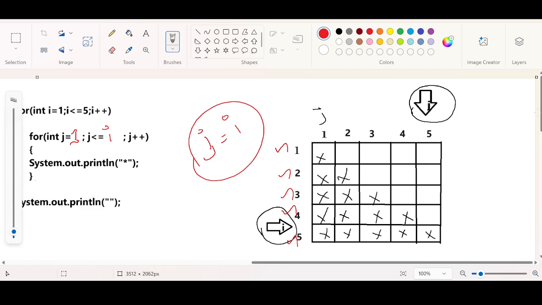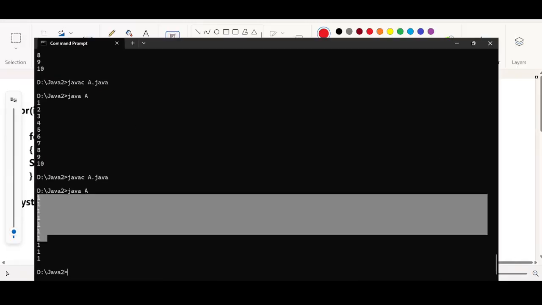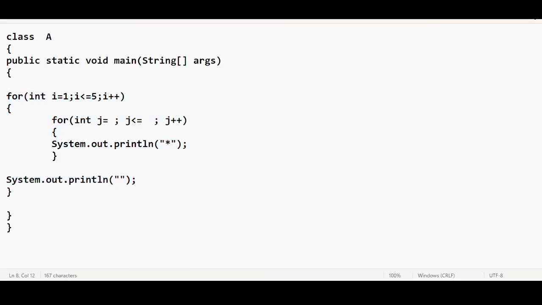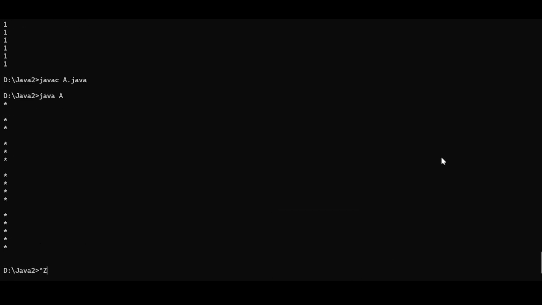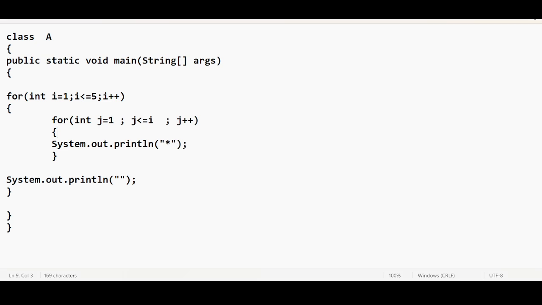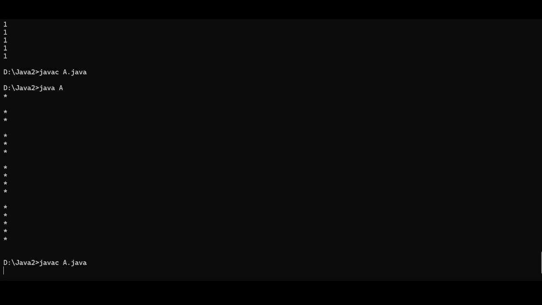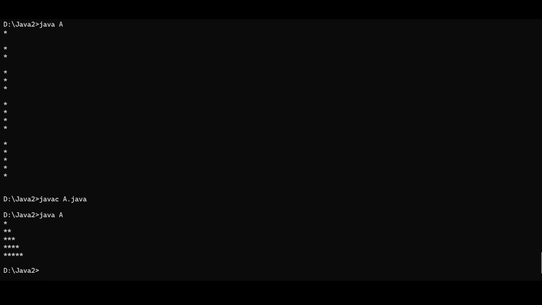Making sense? If I just do this, J is less than or equal to I, J should start from 1, always 1, but it should end exactly at the I iteration. So I would be keeping J less than or equal to I here. If you see the result, I am not supposed to use println here because it should be the same line and then the cursor should move to the next line. See, you are getting the star pattern.